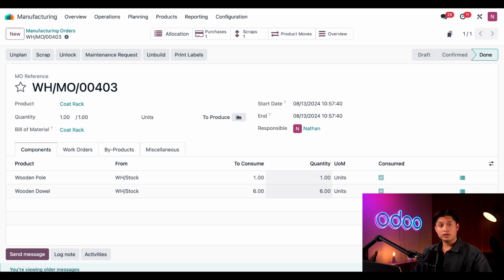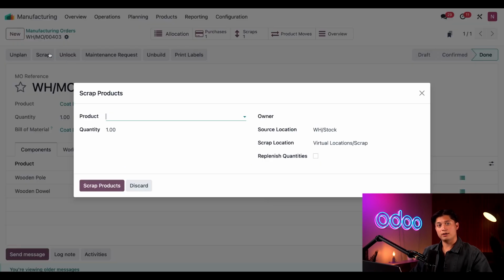Now, before we leave this page, I want to use this completed MO to show you one more thing. Remember how we were only able to select the components in the product field on the scrap orders pop-up window? Well, now the product has been manufactured. If we click the scrap button once again, the product field here will allow us to scrap the finished product. I'll select the coat rack, enable replenish quantities, and then scrap.